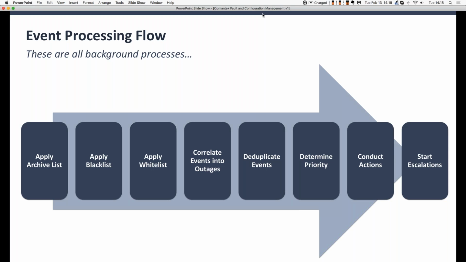There are several steps to how OP Events processes each and every incoming event. And so this is illustrated on this chart. The first thing it does is it applies an archive list. What records should be kept for what types of events? Then it applies a blacklist. A blacklist is just what it says. These are events or types of events, classes of events, or even device types that events should never be processed for. OP Events then applies a whitelist. That's a list of events that should always be processed and should always have a priority.